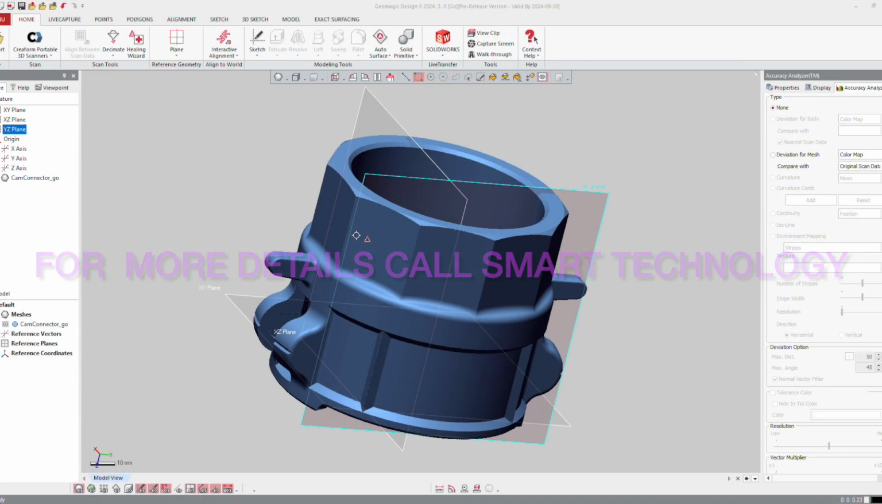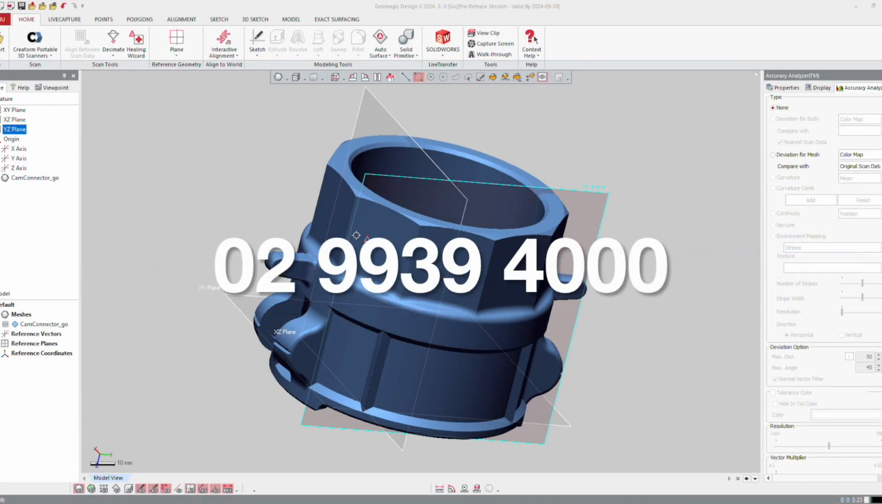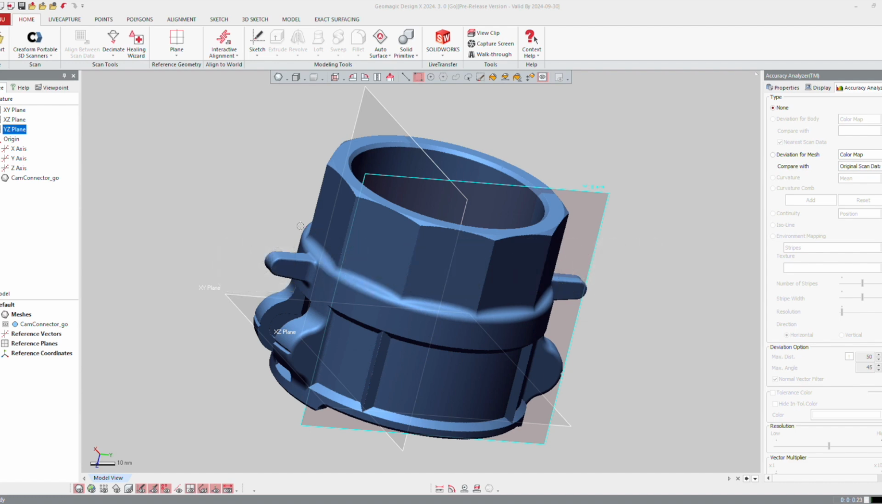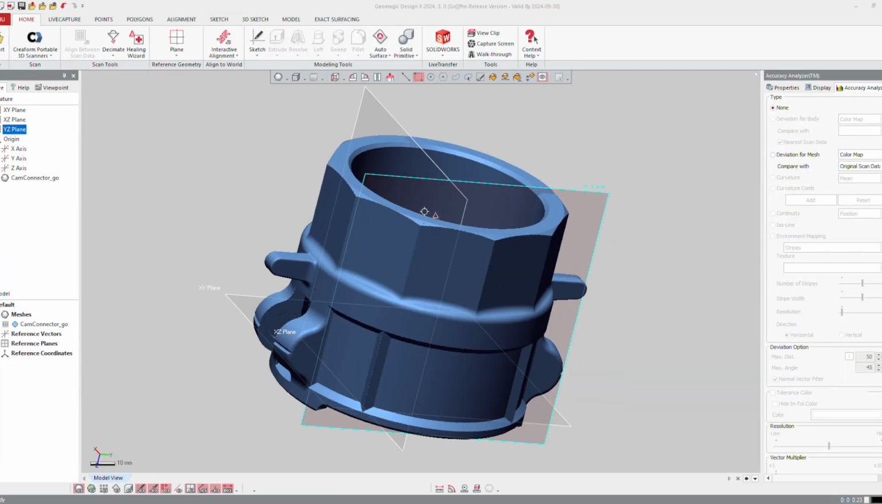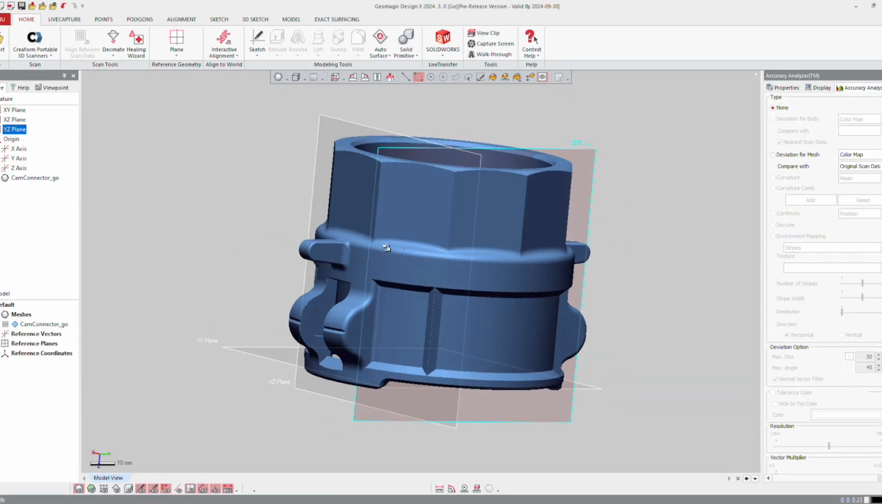In DesignX Go, we are going to create this connector. To help me make a good definition, I pre-aligned the part, and I also created some planes with the names I prefer, and some axes, X, Y, and Z, to help me make the revolution.